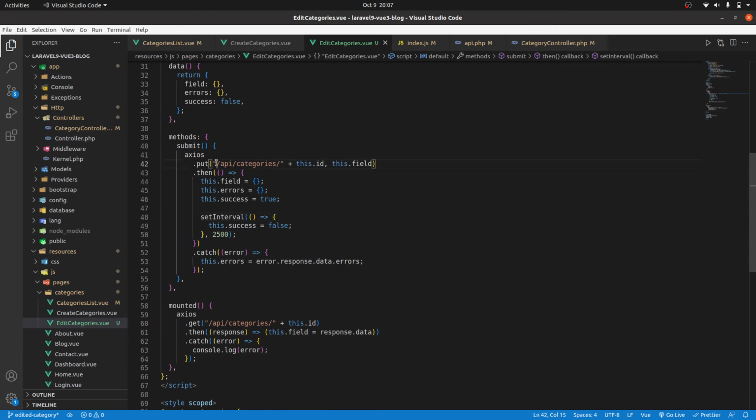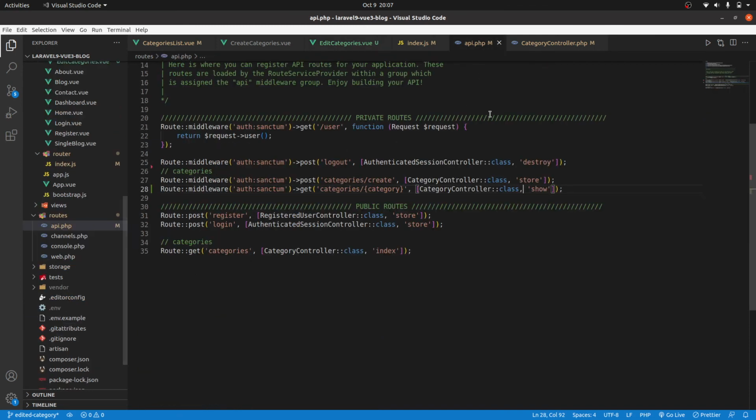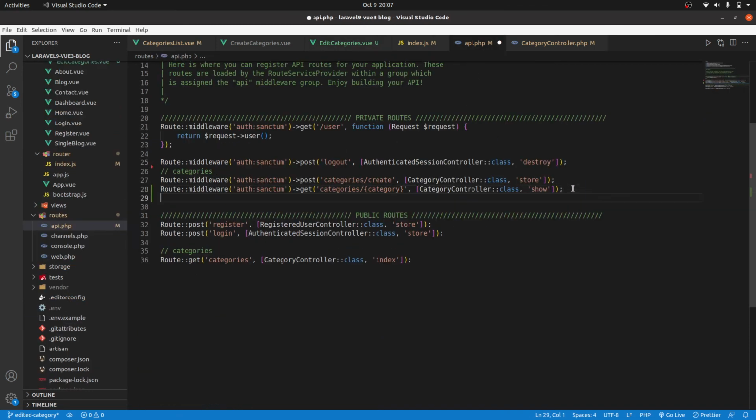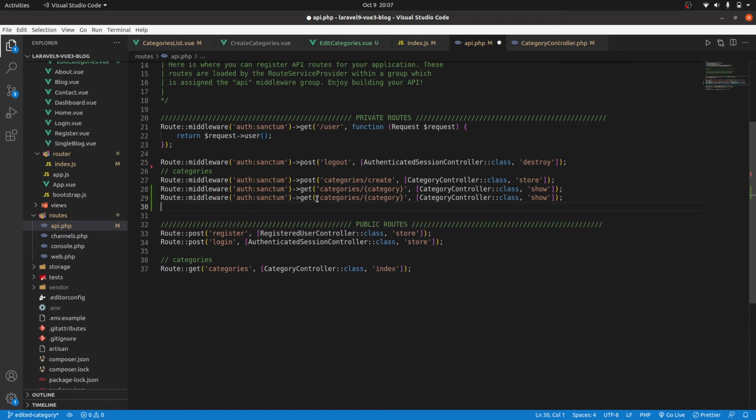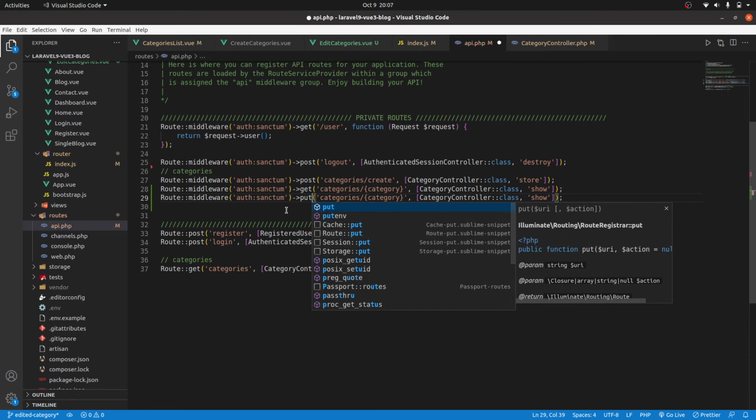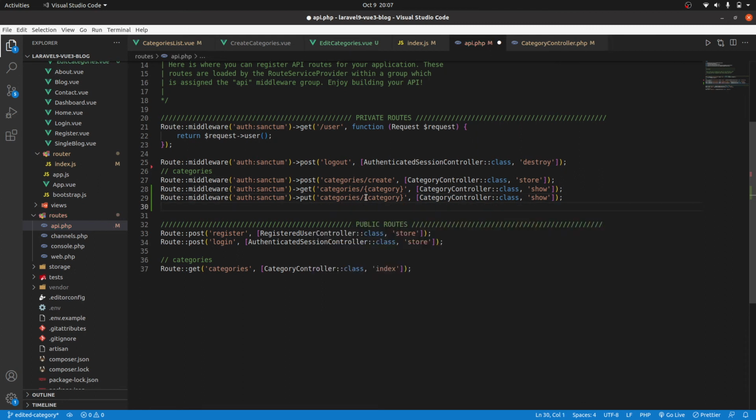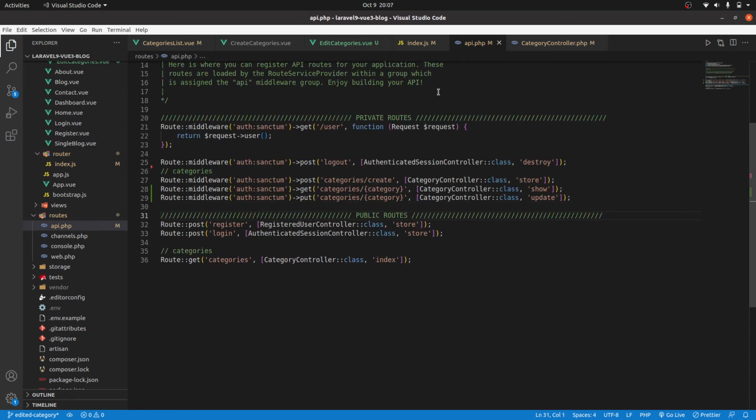Let's go ahead and create this API. To the API, and then we have this one. Let's grab this and change it a bit. So the method now is put. So / categories and that category. So we'll use this to use route model binding and change the method to update. Okay, let's go ahead and create that method update.